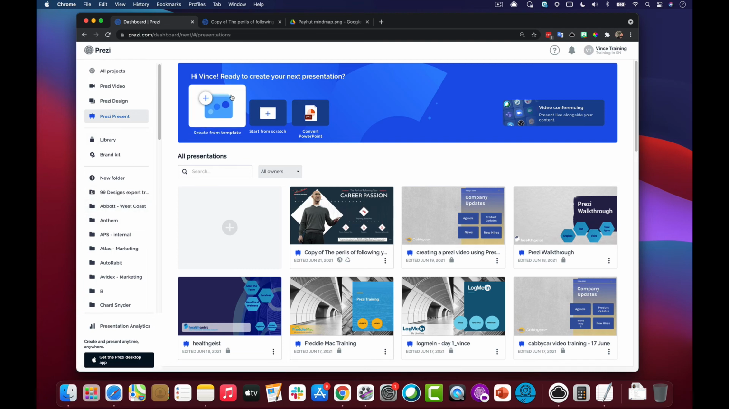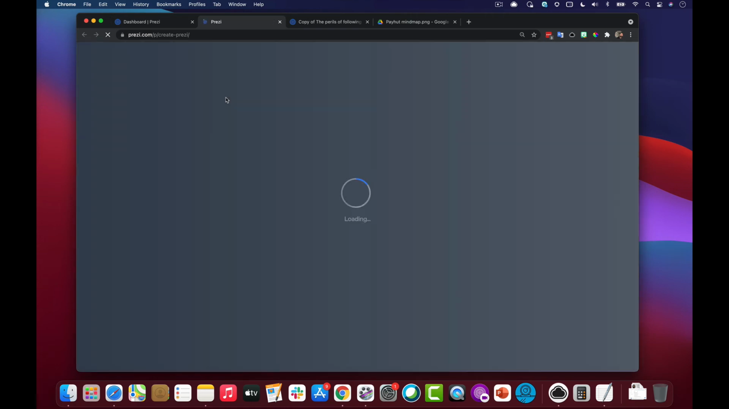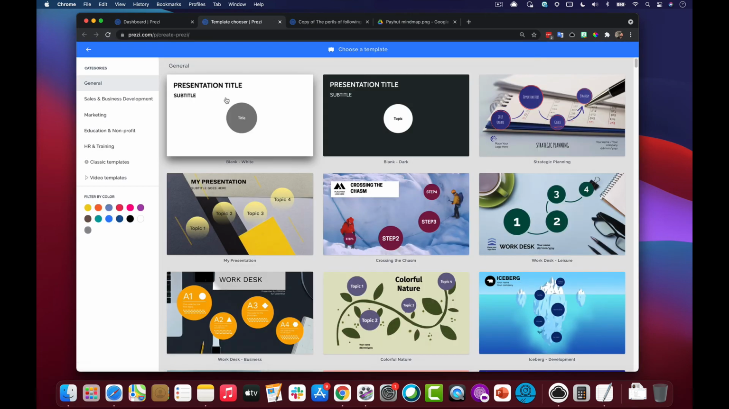Today we're going to focus on creating from a template. Once you get more comfortable, you'll probably choose to create from scratch, but today we're going to be building from a template just to make it a little bit easier on ourselves. So I'm going to click on the button here that says Create from Template. And there we are. So here we are in our template chooser.